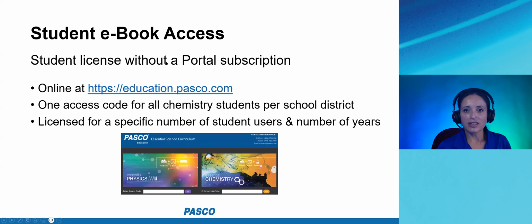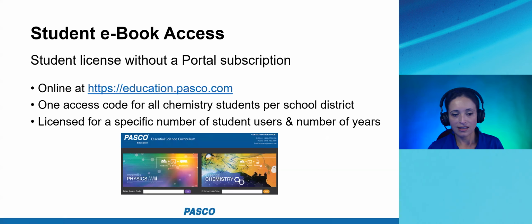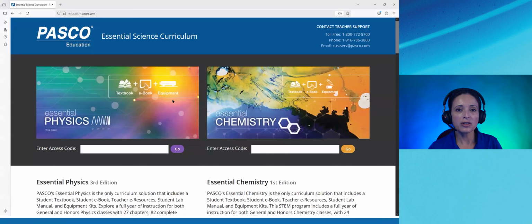The other way that you can get the ebook to students is you go to education.pasco.com. This is for those without a Portal subscription. You can go to the website, education.pasco.com, and that takes you here. When you go to education.pasco.com, you see that there's physics and chemistry, and you enter your code. Whether you're a student or teacher, you can get to the book here. Your code is either assigned as a student or a teacher. You paste it in. It's a 16+ digit code. And then you click go.